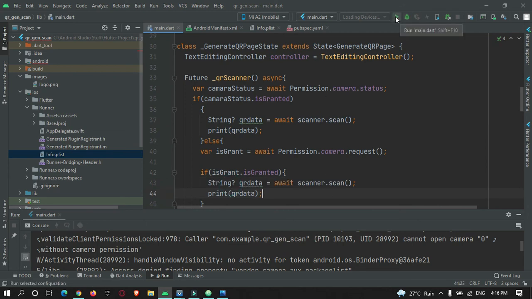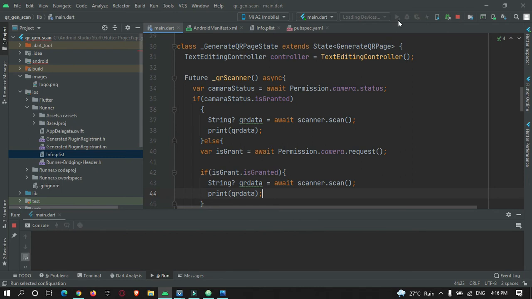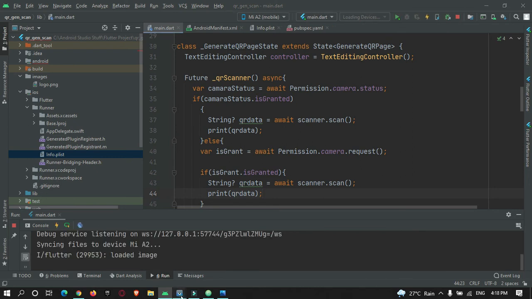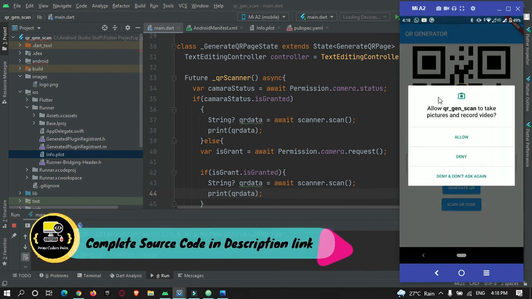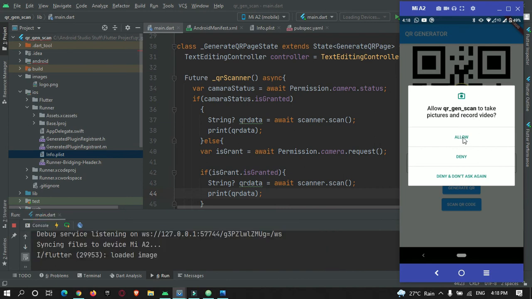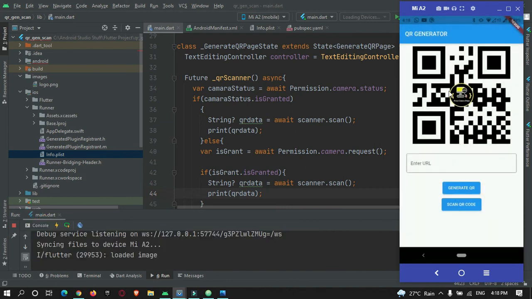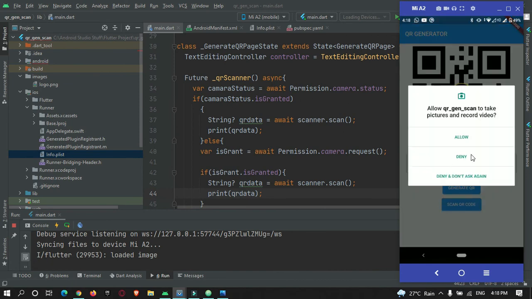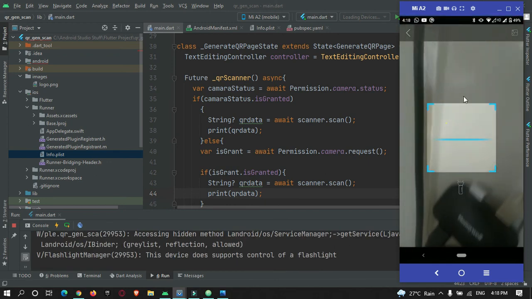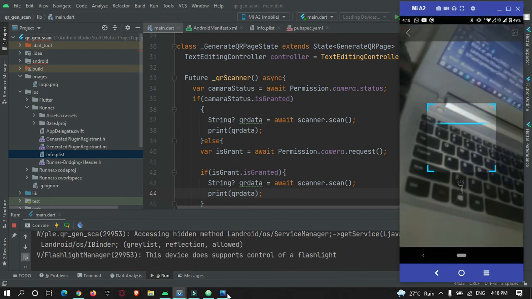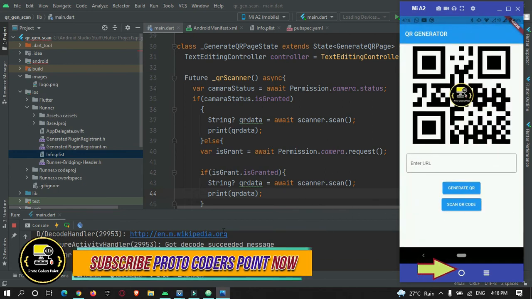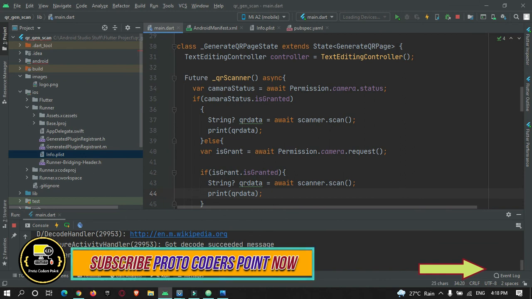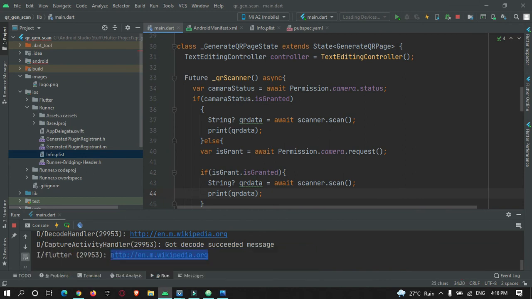Now let's rebuild this app and restart. The app got restarted. Now if I press this button, you can see it is asking me permission to use the camera. If I deny it, it will not do anything, and if I press again it will ask to allow camera access. This time I am going to allow the access and scan a QR code. Now you can see this is the data that is hidden in the QR code.